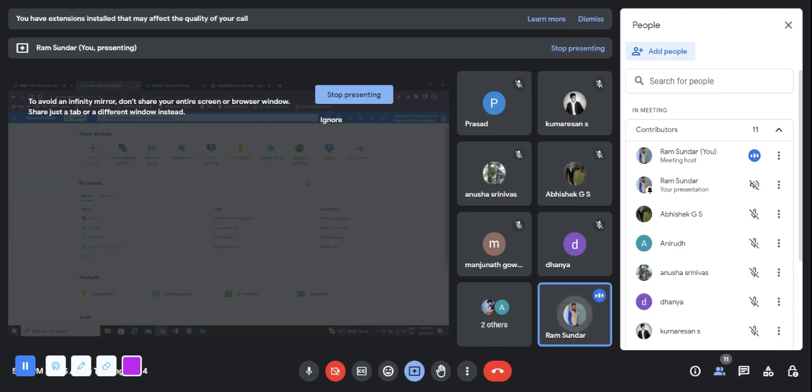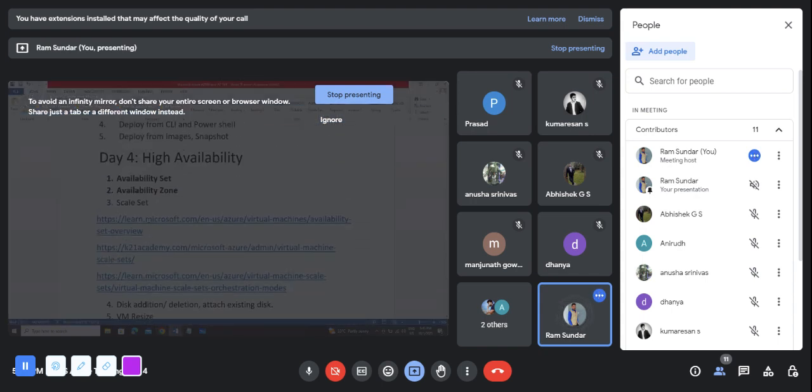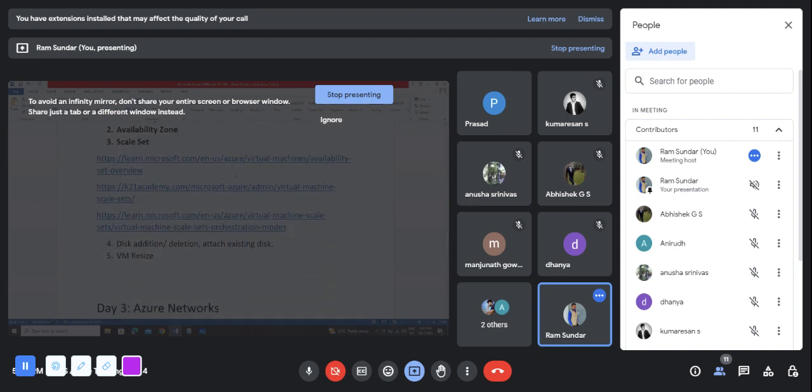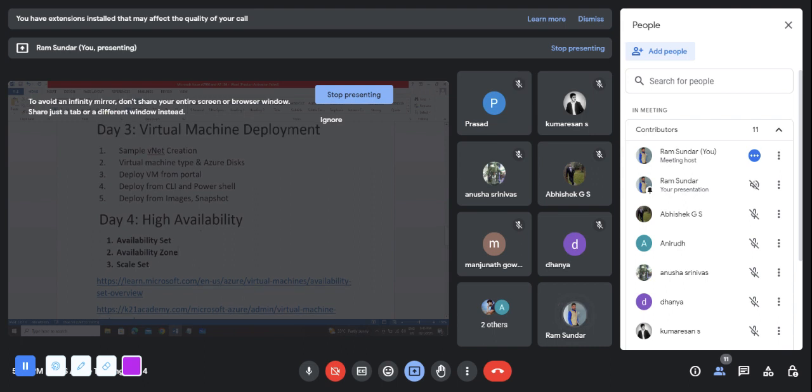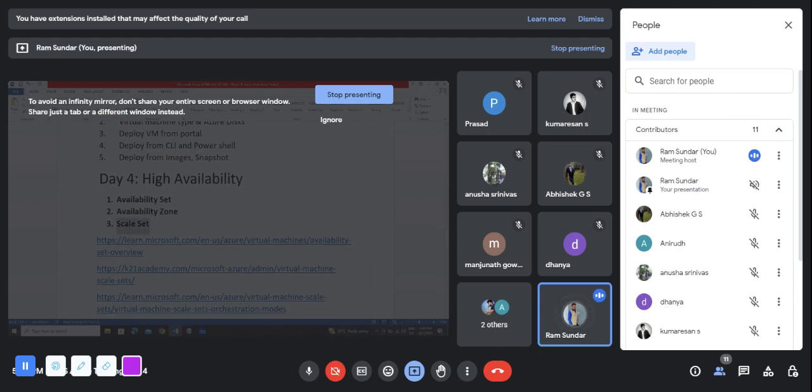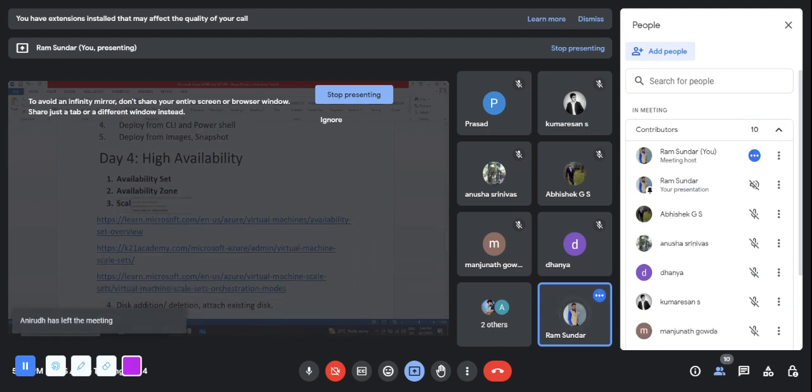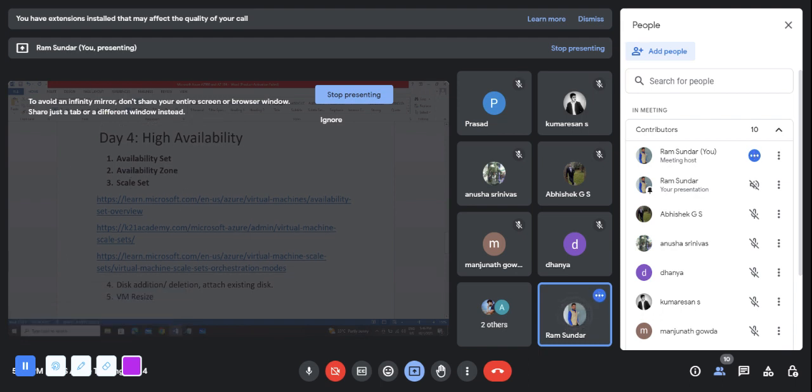Okay, so any doubt in scale set, guys? So we covered scale set. Try to differentiate what is availability set, what is availability zone, and what is scale set. In this scale set also, the zone level, same fault domain and update domain concept will come. That is why I explained availability set first, then scale set, and the backend mechanism also.